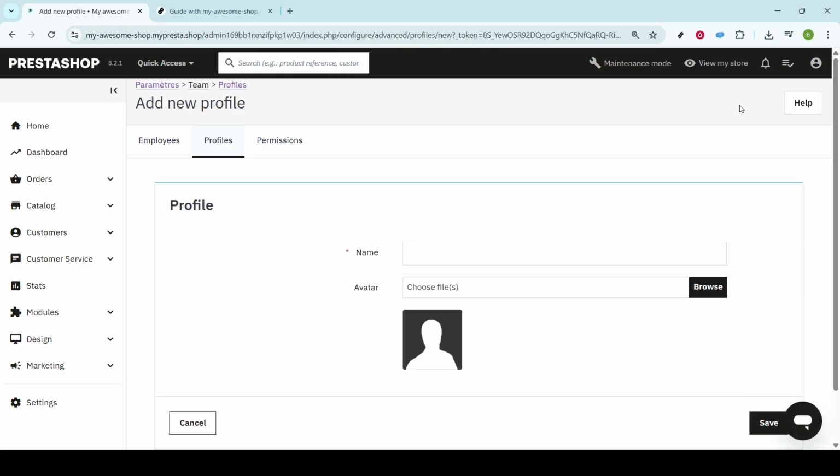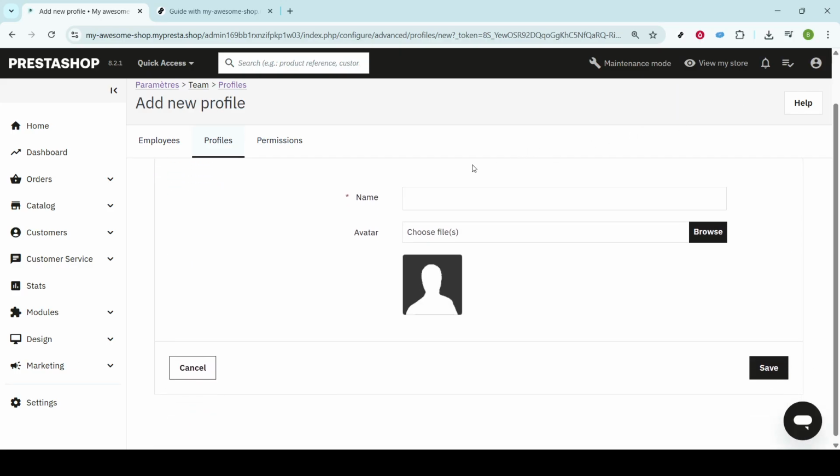Enter the name of the new profile you want to create. It's essential to choose a name that clearly reflects the role or function of the profile. This will help you and any other administrators easily recognize its purpose in the future. Additionally, it's a good idea to personalize this profile by uploading an avatar. Doing so can help in visually distinguishing between profiles, especially if you are managing a team.